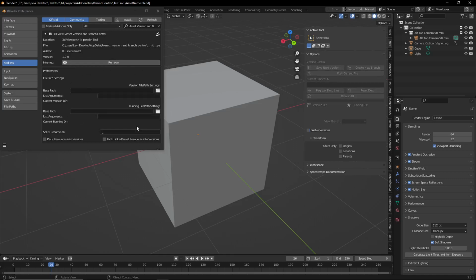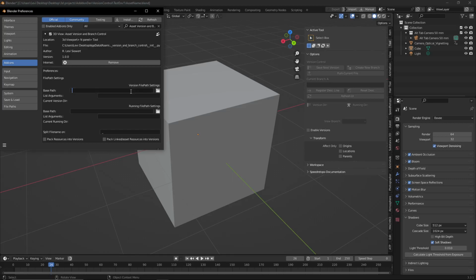Within the preferences here, we have a number of options. I'm going to go over these first because they have to do with file path. So you have your version and your running or active file path directories. If nothing is given and you update the file, then this will automatically choose the base path of whatever current file you have. If you add things to the list argument, this will take a Python list of strings based on the split file name of your file name up here.